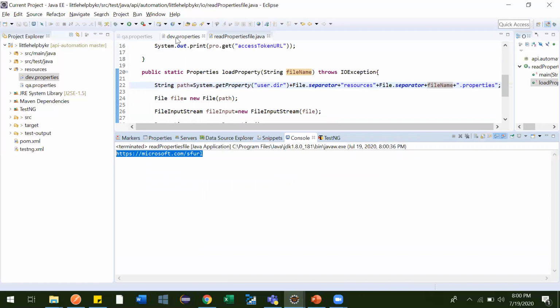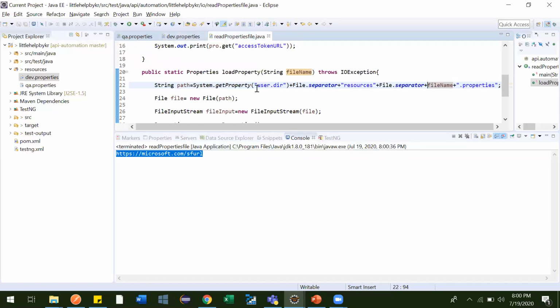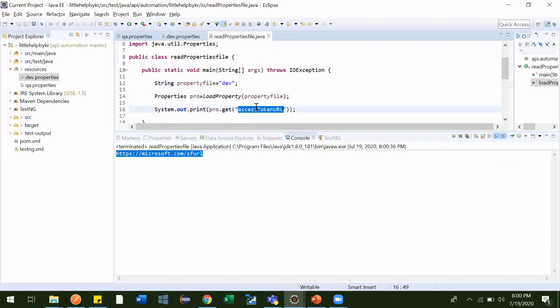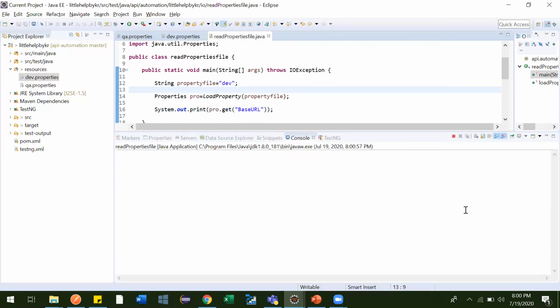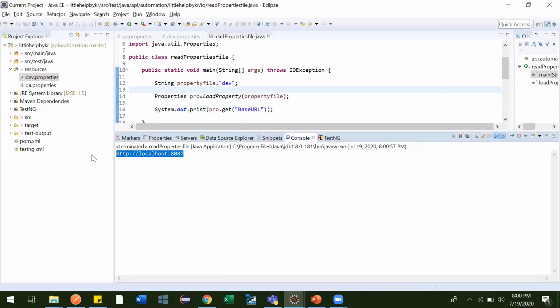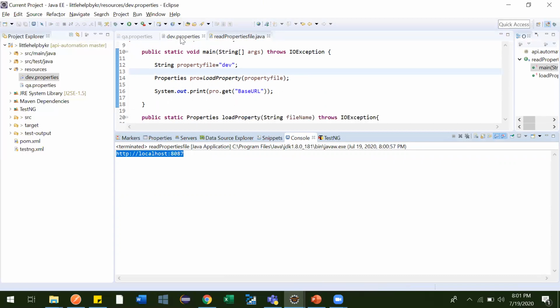So this is the value of this access token. Let me print base URL, and that is like 8087 localhost. So let me go here and get base URL. Let me go and run this. See, 8087, you got it right. So like this we can get all the properties values under this.